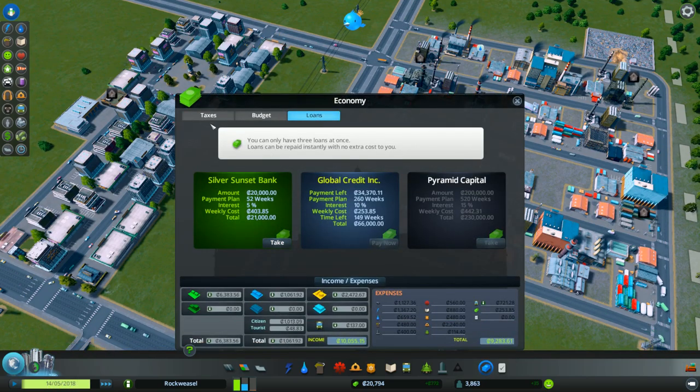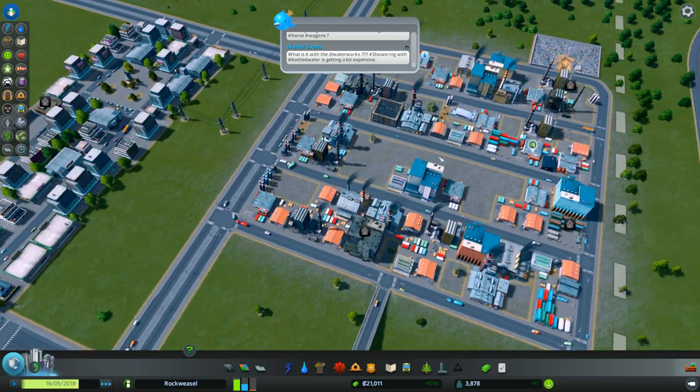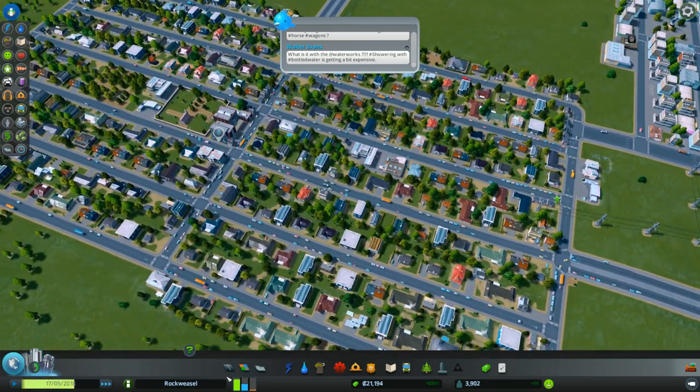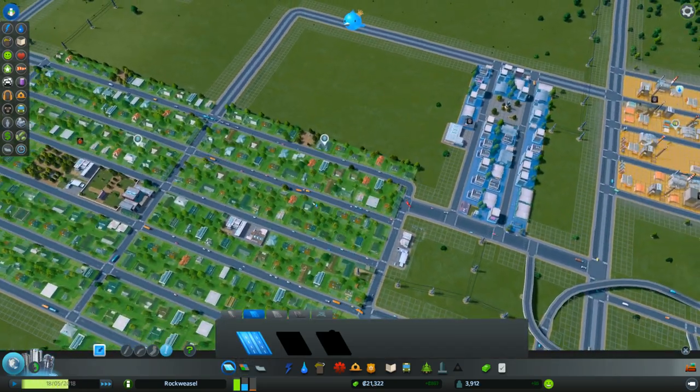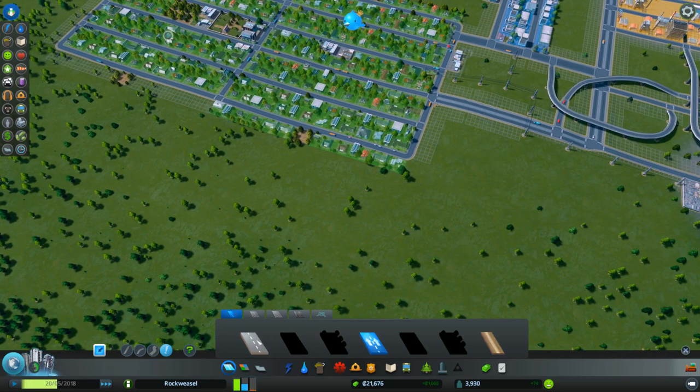You know what? Didn't I increase the taxes here? I did. It's at 10%. Let's put it back down to 9, give an incentive to move in, and make sure that we have more residential zoning. We're gonna extend it this way. That's probably the best way I have.